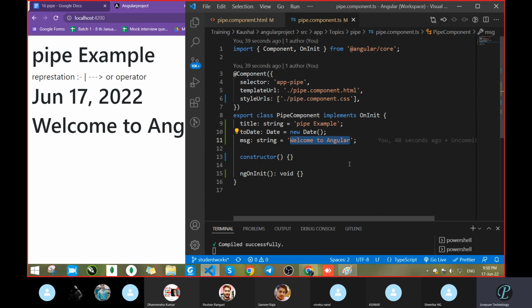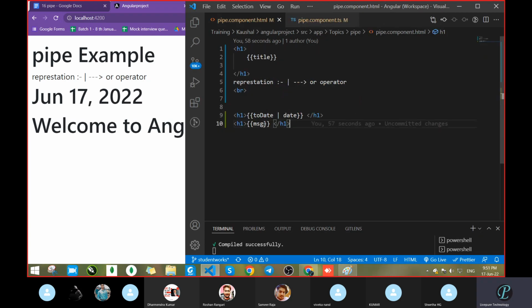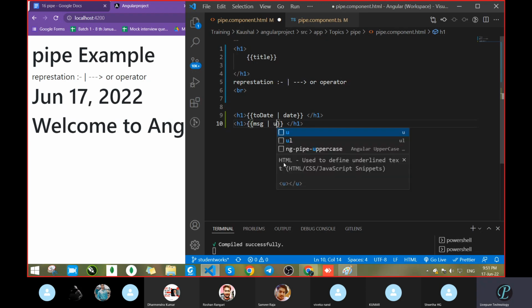But suppose, just imagine this data is coming from the database. If this is coming from the database, then you have to modify in the database. That is not possible because you will not get the access of the database. So whatever changes you have to make, you have to do all the changes on the code level. We want this just for the UI purpose. So what we will do, we will apply the pipe. So pipe symbol and uppercase.